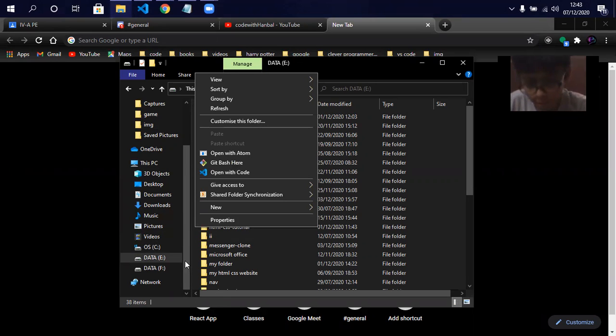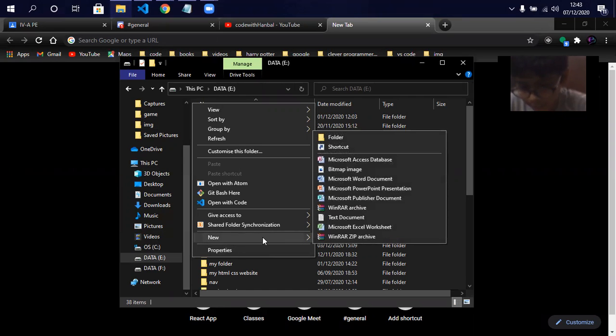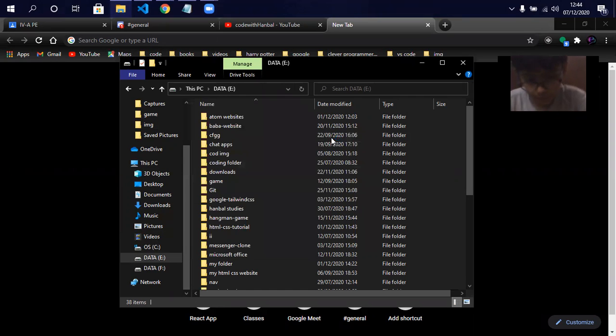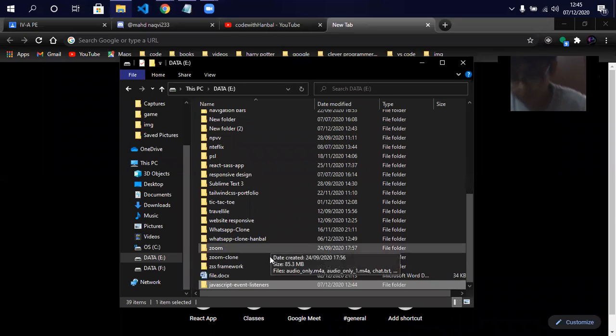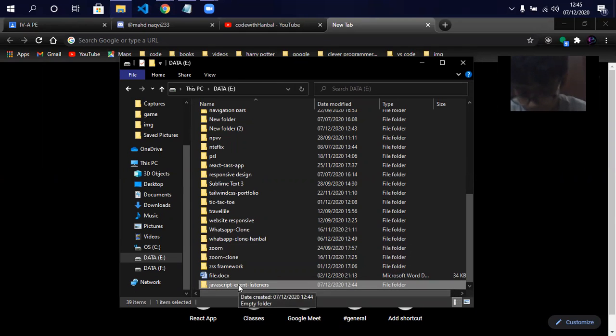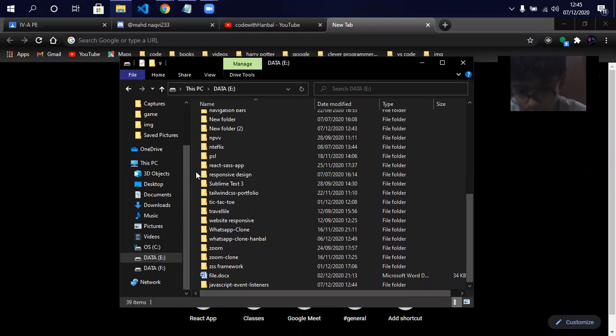Sorry about that. All you need to do is go to the file explorer, right click and select new folder, and we'll call it javascript-event-listeners. Now that we've got our folder, we can right click it and say open with Code.